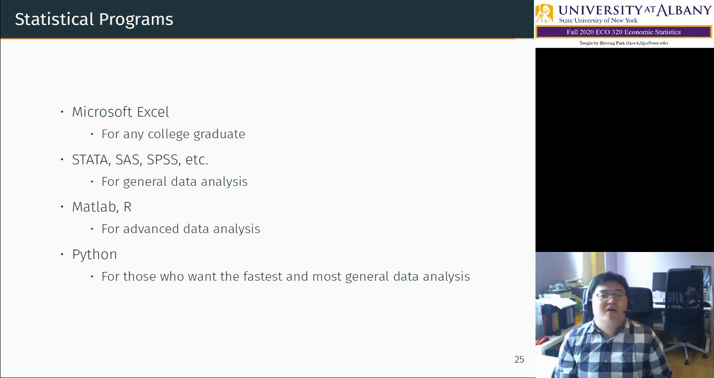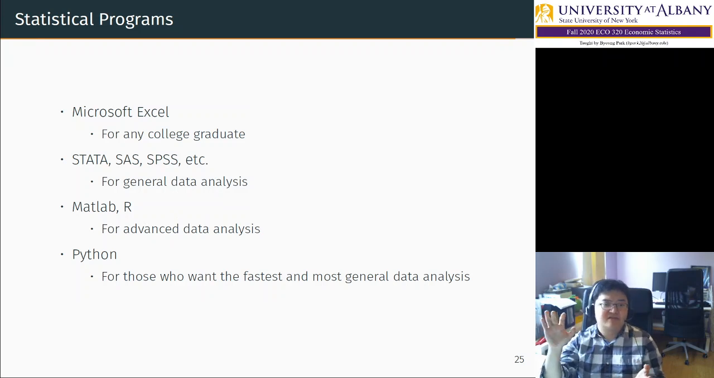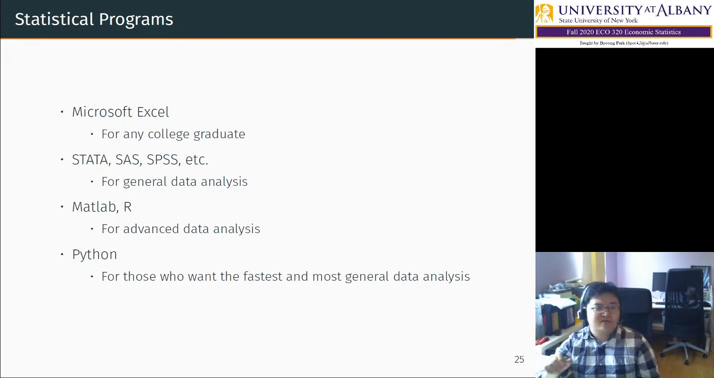And programs. When you have data, of course, you need to have a program to handle the data. And there are four, I grouped typical programs into 4 different levels. So the Microsoft is the most accessible, convenient, and easiest program to use. So I believe any college graduate is expected to use Excel in their job at some point. So you should learn how to use Excel, at least the basic functions.